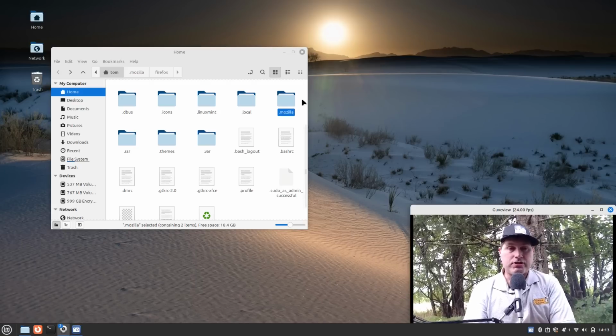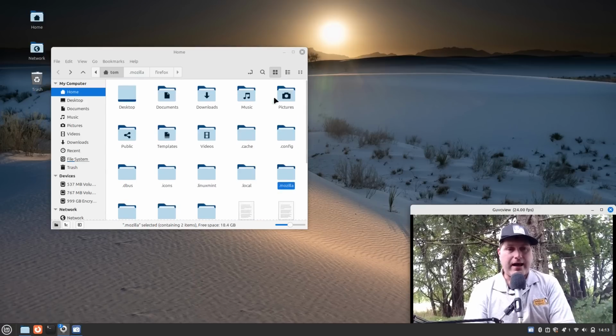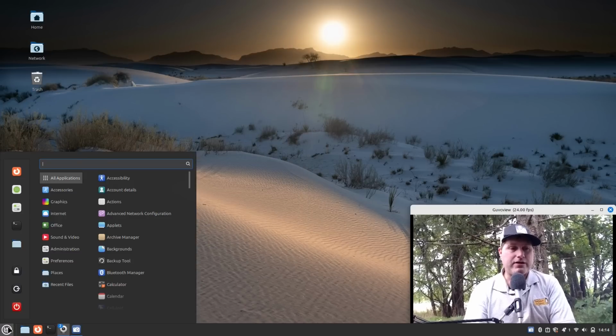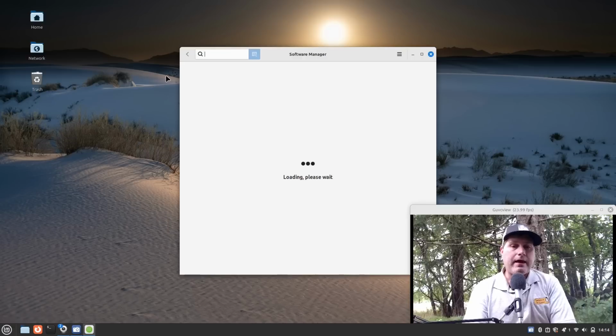So I just wanted to show you here, not backups as much as your home folder, what is in there and how that works. Now, the next thing we want to do is adding and removing applications. We did talk briefly about the software manager, and inside the software manager, we can add different applications.